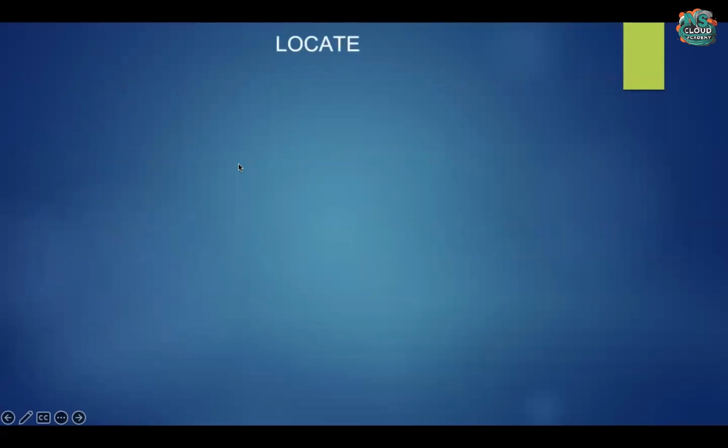Next command is locate. Believe me, locate is the best command. It's my favorite command. Through locate, you can do anything in the system, right? Let's suppose you know any name or any file name, and you want to locate anything. I hope you already assume what locate is, for finding anything, right?